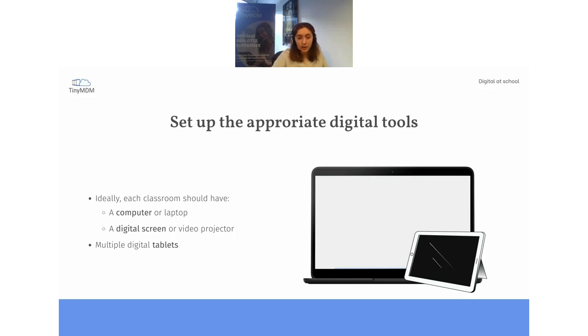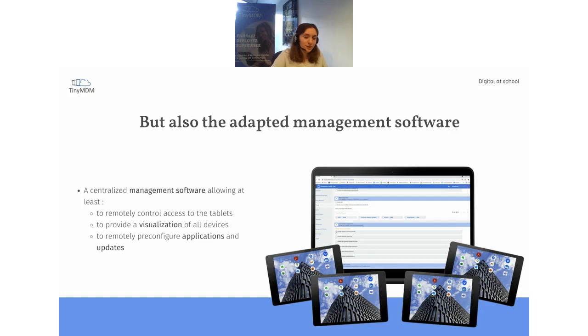So you have here the appropriate digital tools, but now you also need, of course, the adapted management software, as I talked about before. By adapted management software, we mean a centralized management software that enables you to manage all the tablets of the students. Each teacher of the classroom will have access to the tablets of their classroom only, and not to all the tablets of the other classrooms that they don't need to manage.